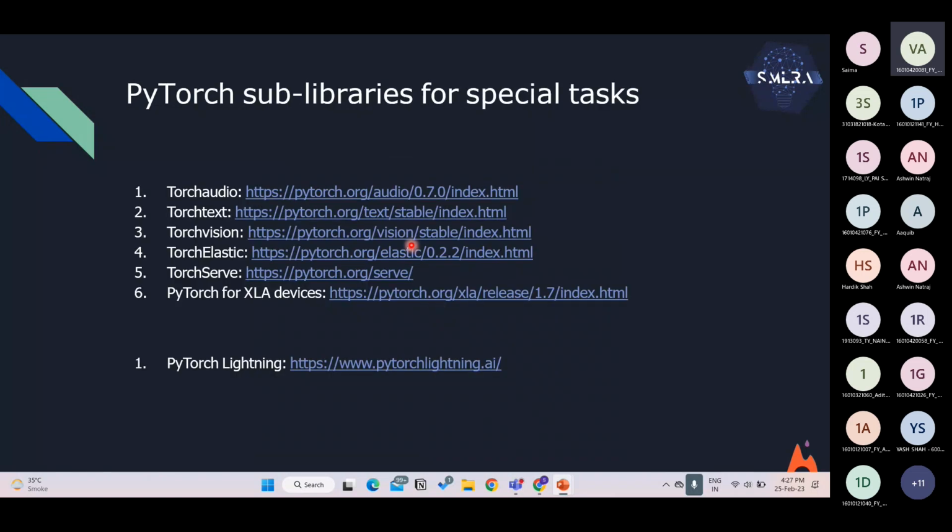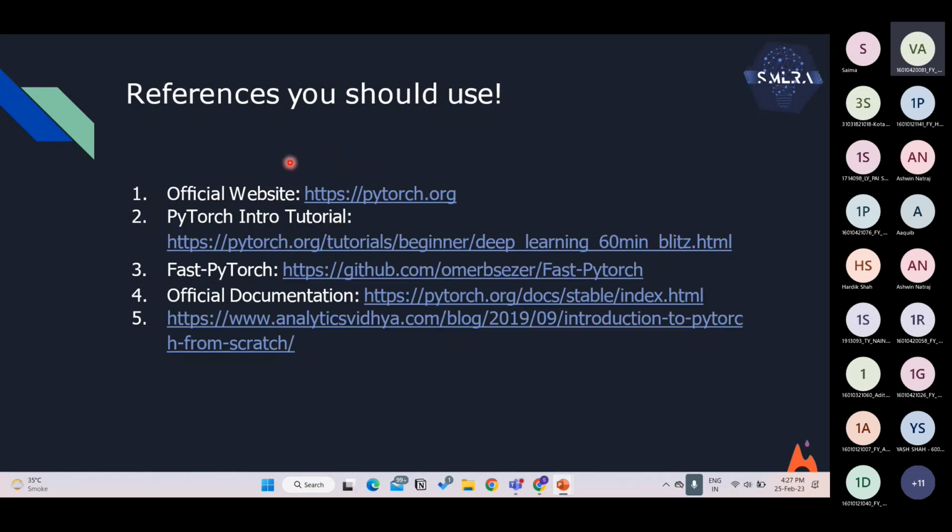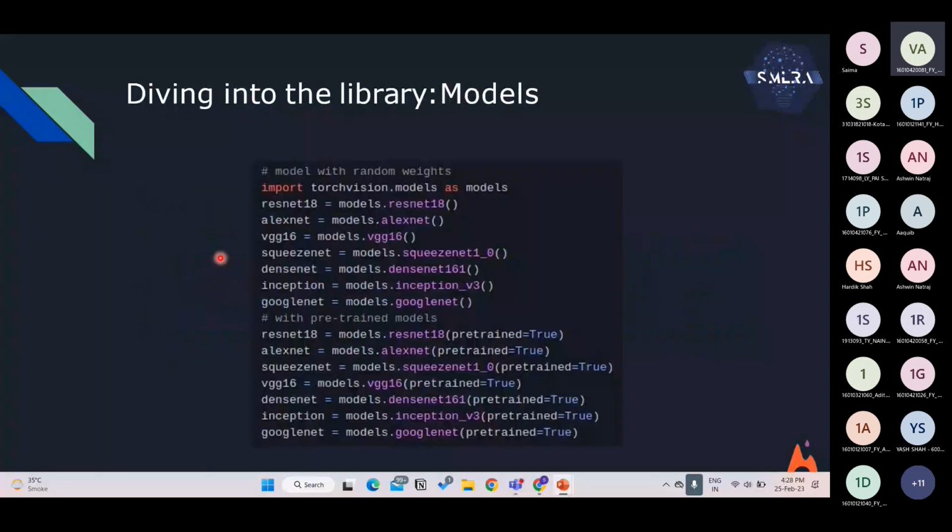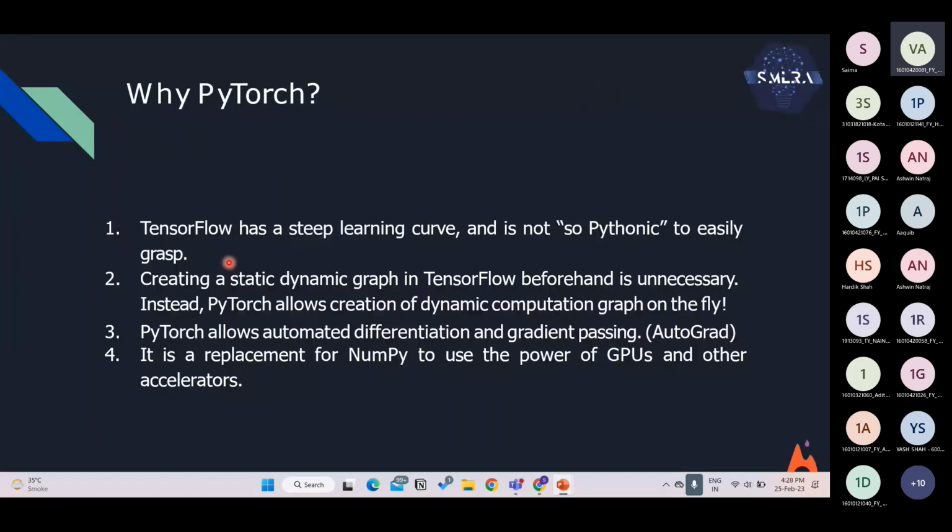Okay, so as I said in the starting, Torch has different support for audio. For audio it has Torchaudio, it has Torchtext, Torchvision, and so on. So let's not waste more of our time. These are references. The best way to refer is the documentation and the PyTorch own website. They have many things there. There is also one GitHub repository which has fast PyTorch. You can also see that. So this is what PyTorch is, why PyTorch, and what different things are included in PyTorch.